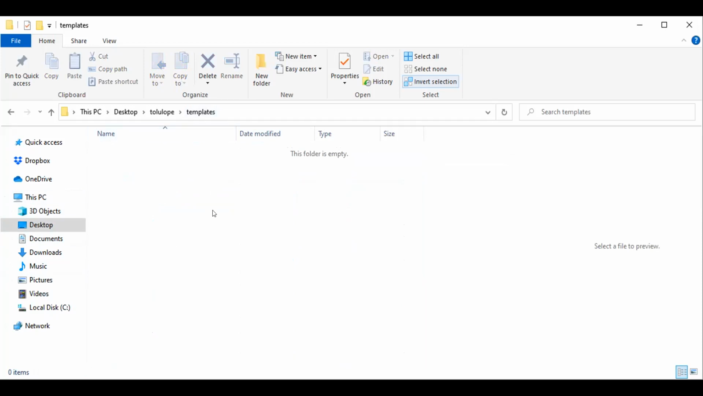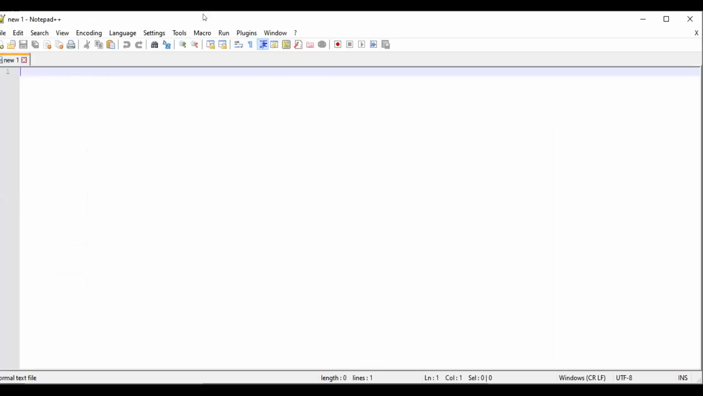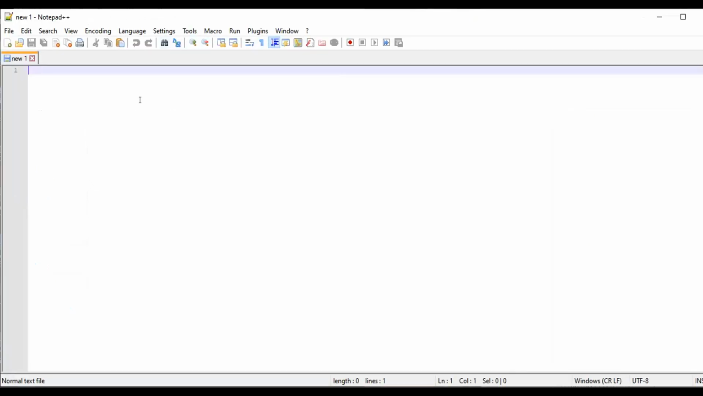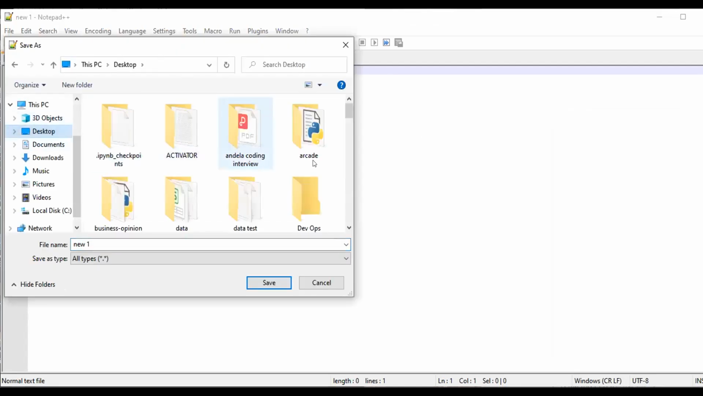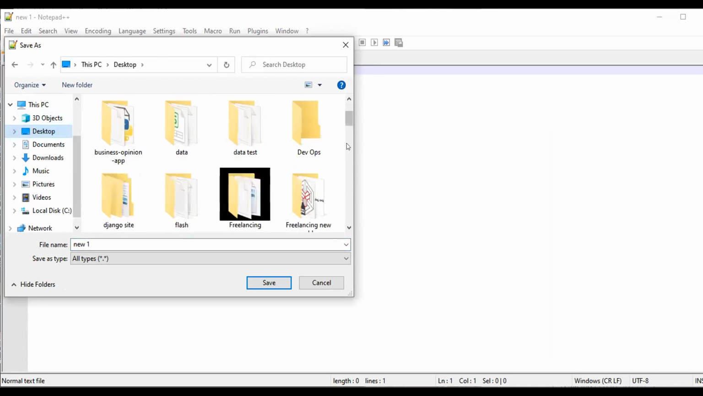Okay. So let's create a particular HTML file. I'm going to create an HTML file with Notepad++. You know of Notepad++. This is how Notepad++ looks. Can you see that? You might like to download Notepad++. It's very good for writing HTML code, CSS, and even JavaScript.